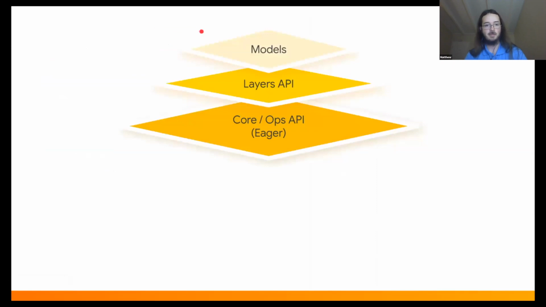So at the top, we have our pre-made models. Some of these are built on top of layers. Some of these are built directly on top of the core ops, or we also have a graph API for if you convert a normal TensorFlow model, then it will skip the layers and just go directly to core ops.